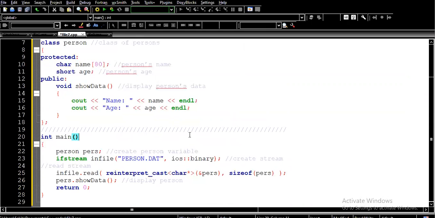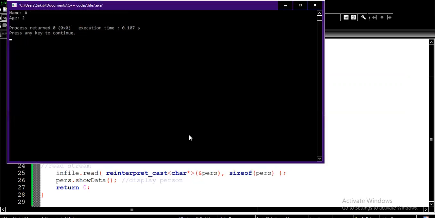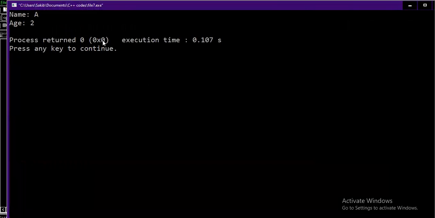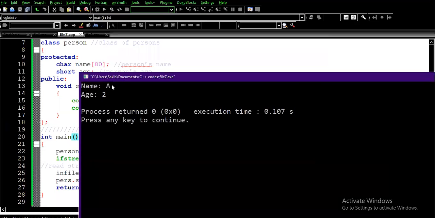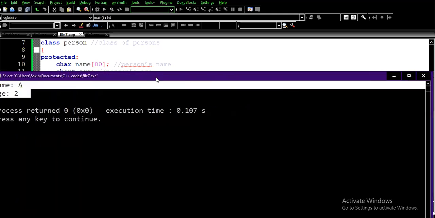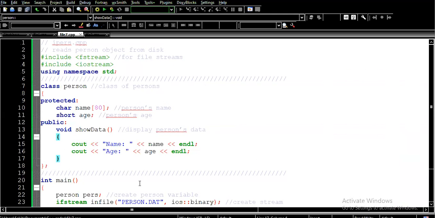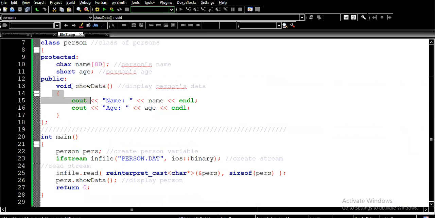So let me run the program. See the information that I gave a little bit ago. The name of the person is A and the person's age is 2. So this was already printed by the second program. What the second program does is, it has the same class and the function show data. In the main function, we have this person object. So this is our object.